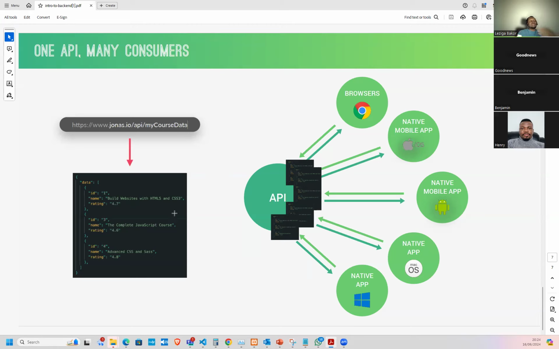So this is the new modern way of building things. You make APIs and consume them with different platforms.